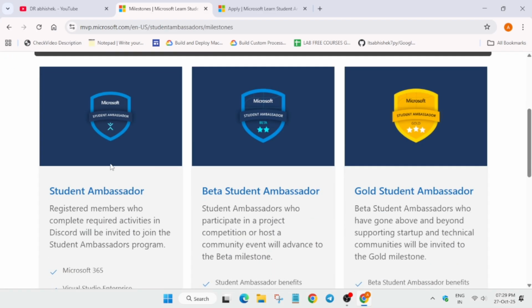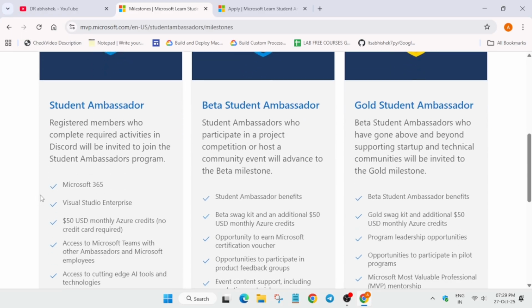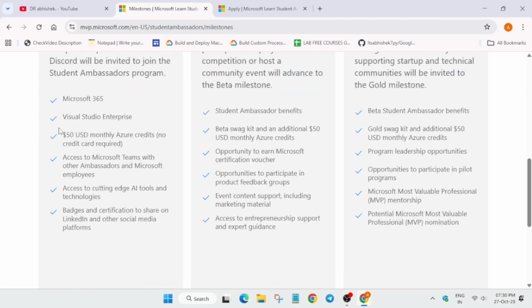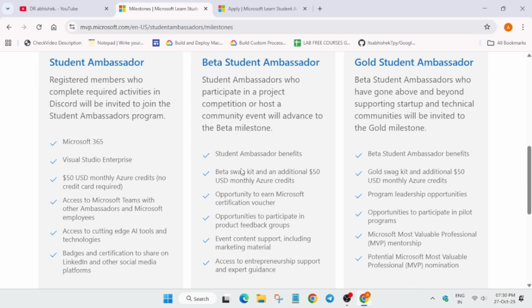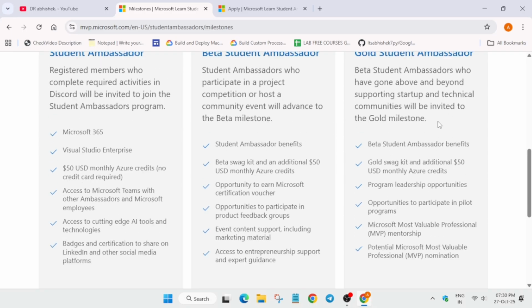First of all, you become a student ambassador. You get Microsoft 365 free of cost, Visual Studio Enterprise free of cost, and $50 credits for using Azure where no credit card is required, basically for hosting your projects and multiple things. Here you get a chance to access Microsoft Teams and other ambassador private chats also. And access to cutting edge AI technologies, and badges and certifications, that too free of cost on other social media platforms. Once you achieve the beta rank, you'll get the beta swag kit and additional $50 credits. Basically, these credits are awarded monthly as long as you are a part of the ambassador program. You can see all these opportunities are available over here.